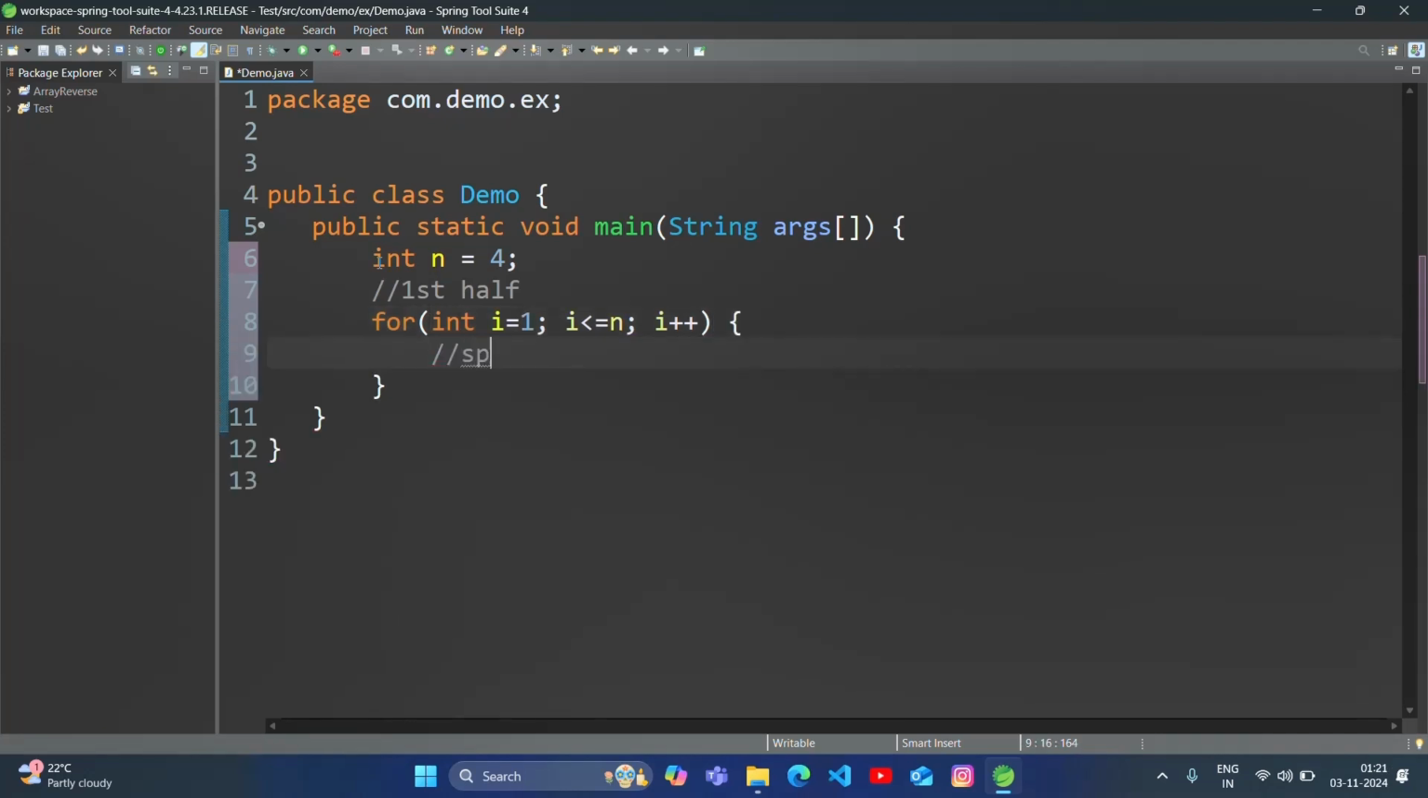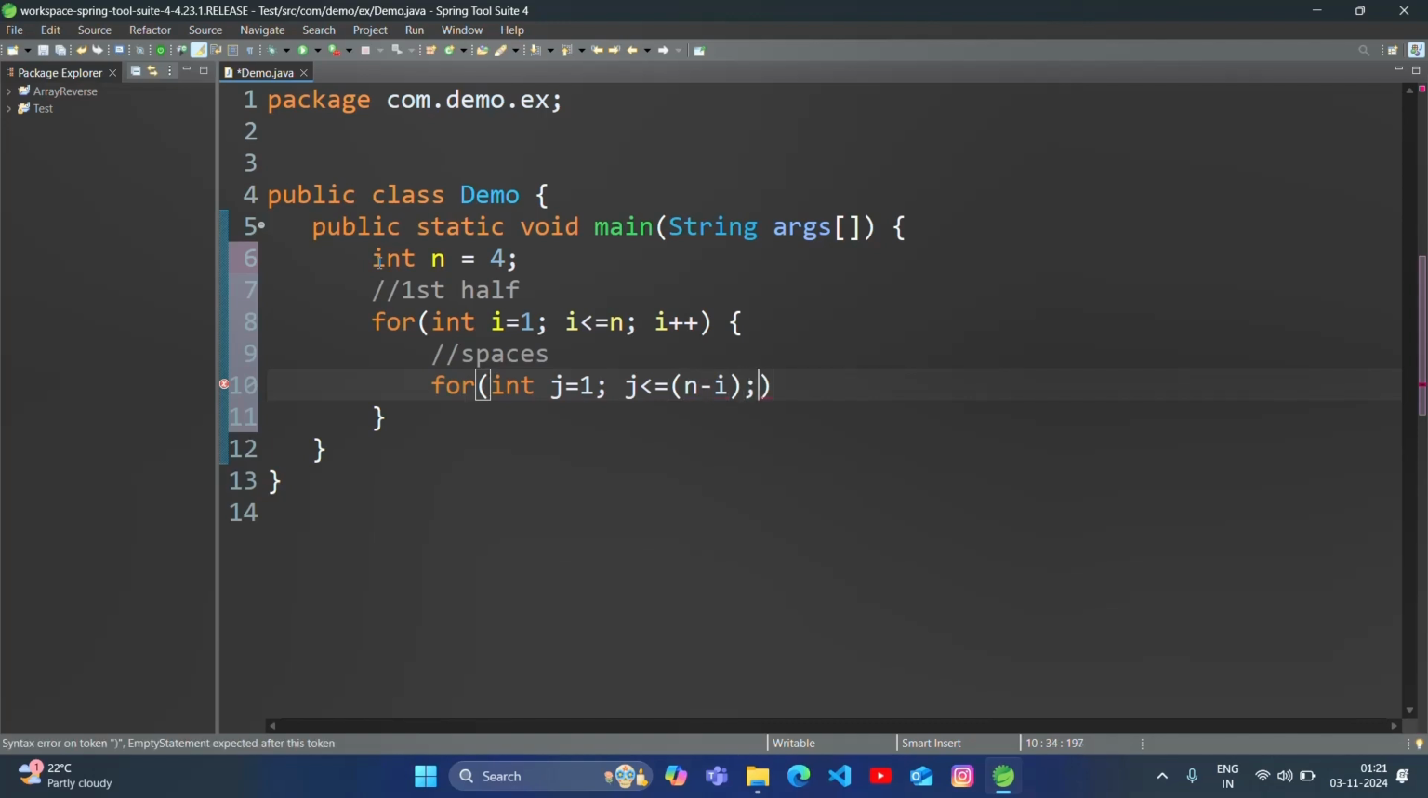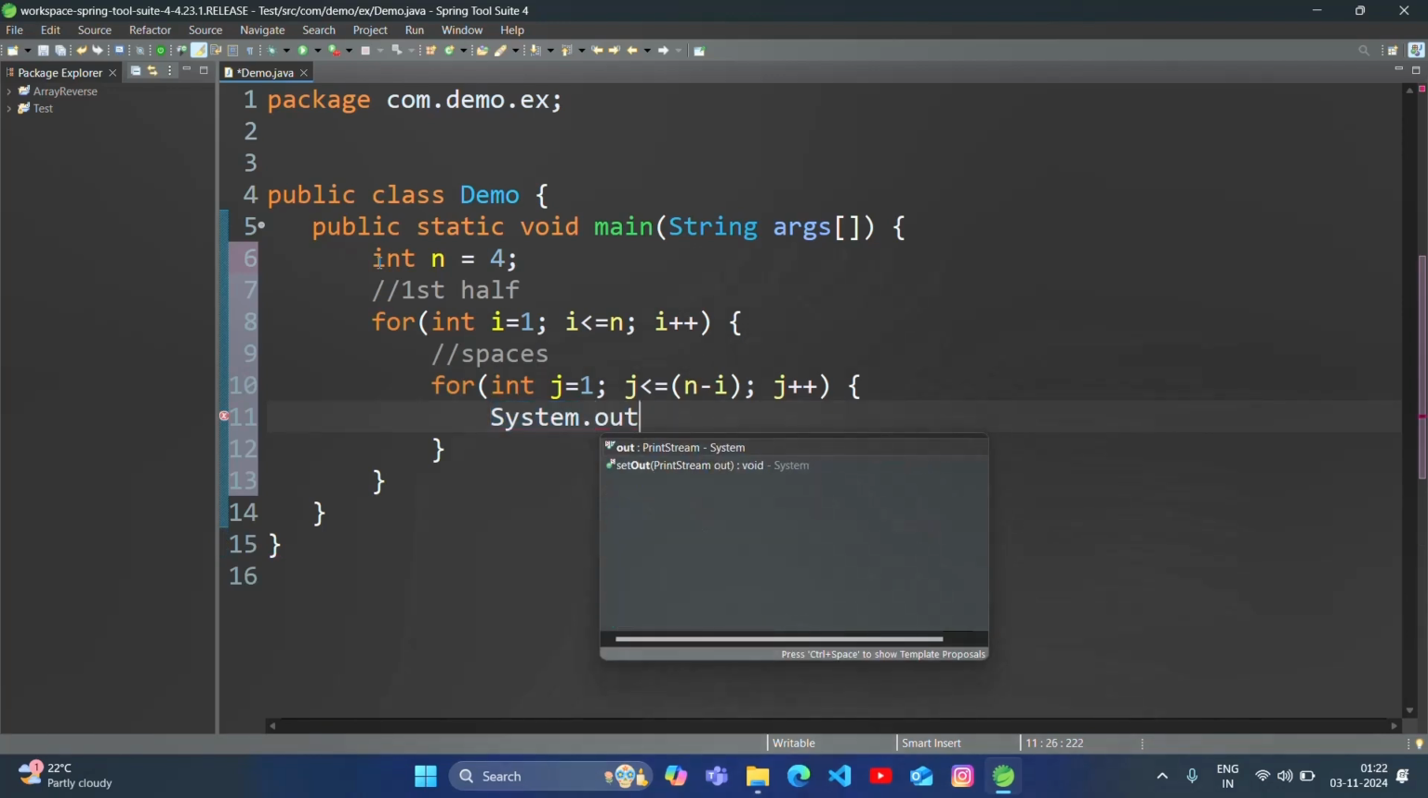For spaces, j is equal to 1, and in the lecture we have discussed that for printing the spaces, j is less than or equal to n minus i. I've discussed this in the session. And j will be updated, and here we have to print spaces.